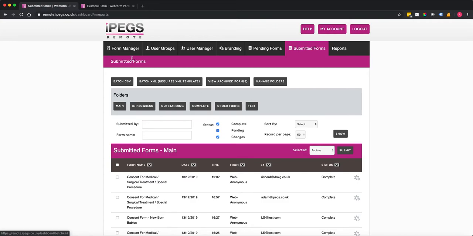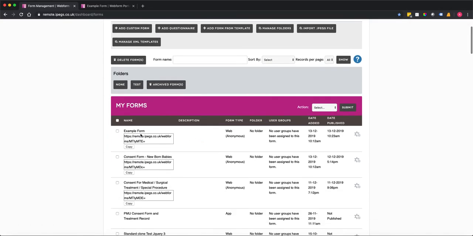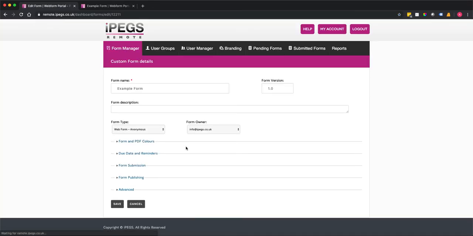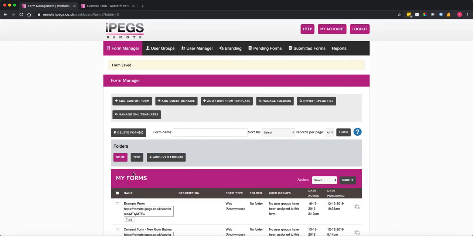So now I've created my folder, I'm going to go to my form manager, and I'm going to choose the form that I want to automatically go into my test folder. So I'm going to choose this example form here. I'm going to click on the form settings, and I'm going to click on the little pencil. And then I'm going to select form submission. And you can see here a number of options, and what we're looking for is the automatically move to folder on form submission. You'll see by default it's set to the main folder, but I'm going to change that to the test folder. I'm going to click save, and it's as simple as that.